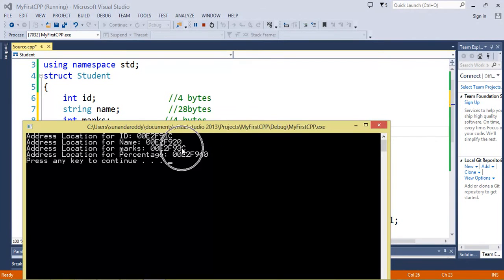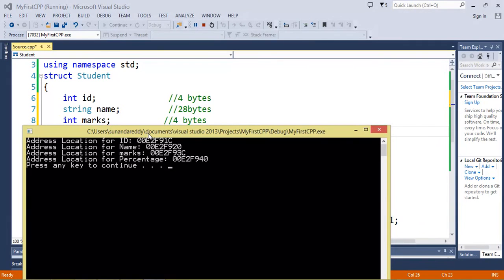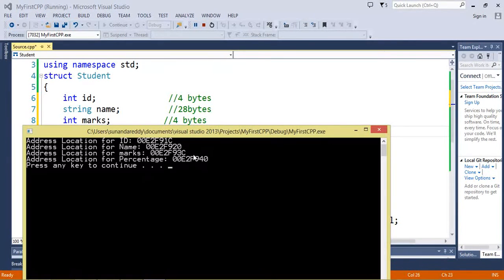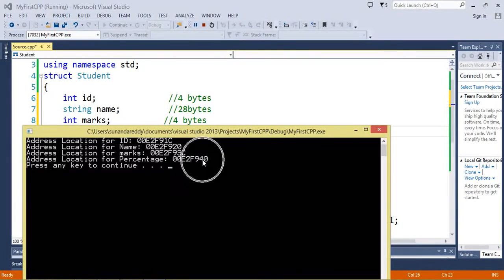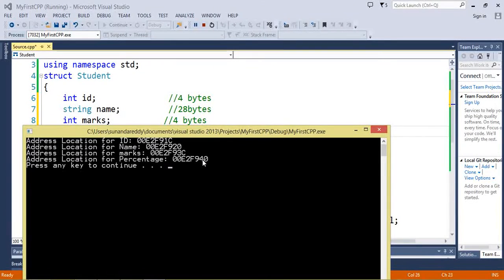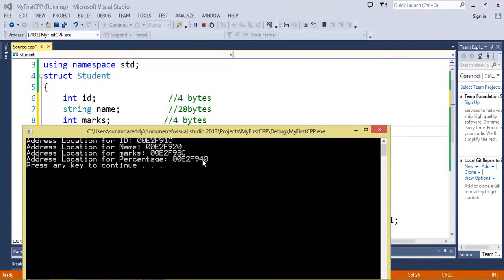Then 3C. The marks is of int type, so it is going to take 4 bytes in the memory: 3C, 3D, 3E, 3F. Next is going to be 40. That's how the continuous memory locations are going to be created for the structure.